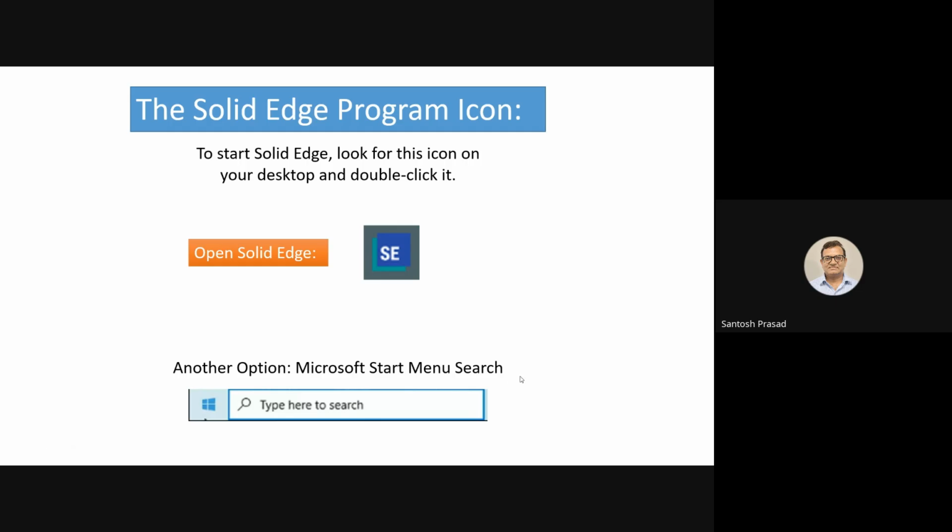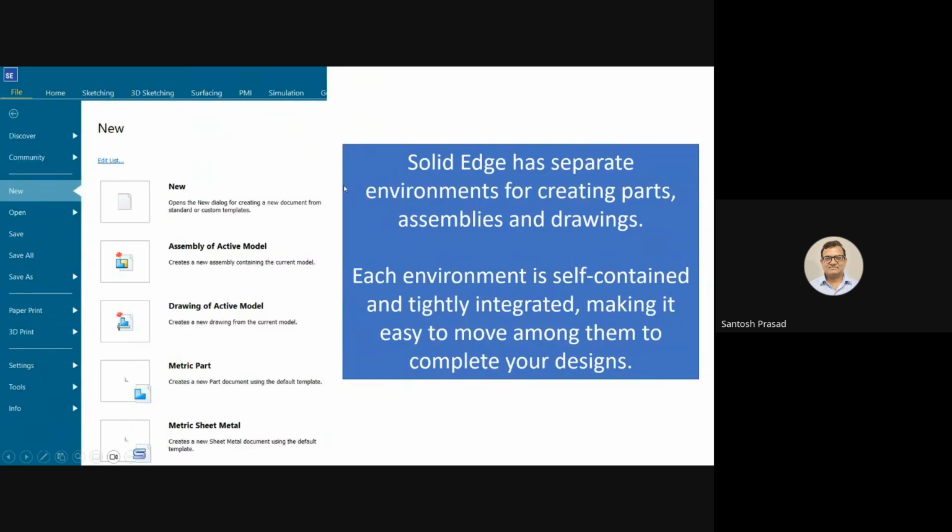To start with, when you start Solid Edge, you will see this type of window, where you have options for creating new parts, or creating an assembly of the active model, or a drawing of the active model. Lots of things are there, where you can create a new part, and you can also open an existing part which is saved on your local drive, or maybe on your cloud or shared drive. So a lot of options are there. When you see this, you can start working either on a new part or an existing part.